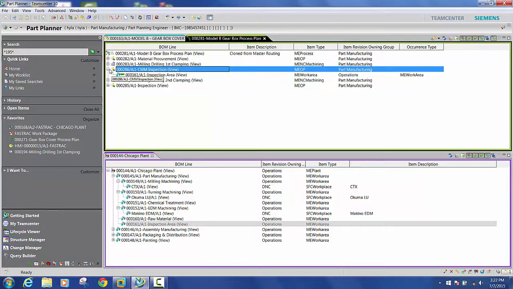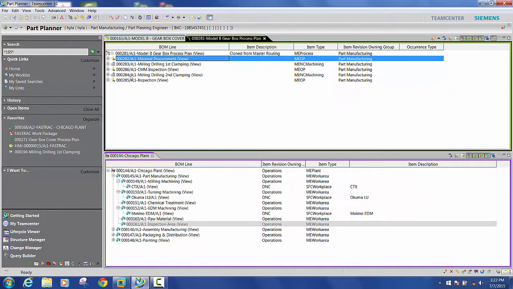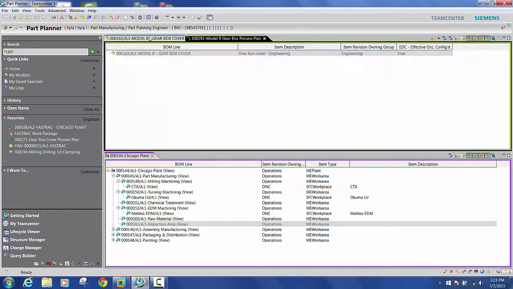Now, of course, as a process planner, I could further detail and modify the process by, for example, adding operations, removing operations, adding resources to each of these operations, adding documents such as data sets to any of these operations, and adding any further detail to the manufacturing process. But as a process planner, I'm now satisfied with the process plan for this Model B gearbox cover.